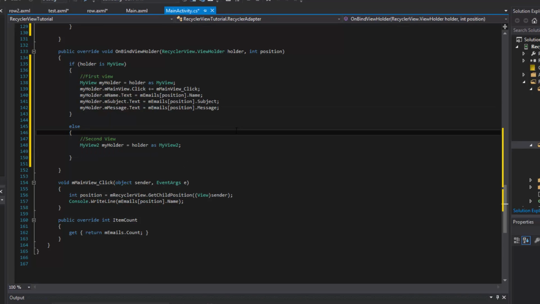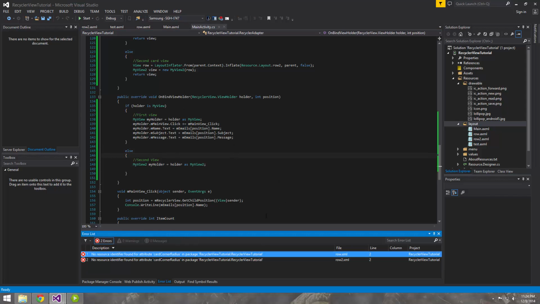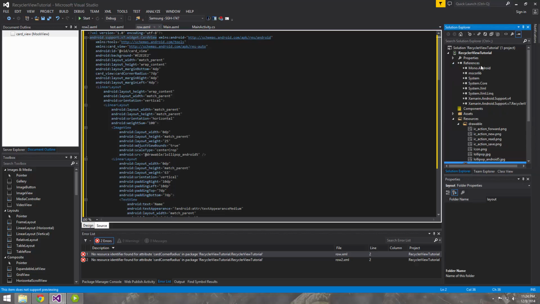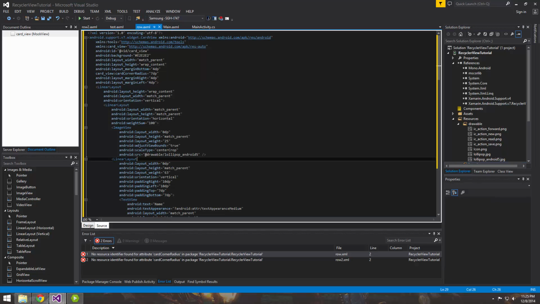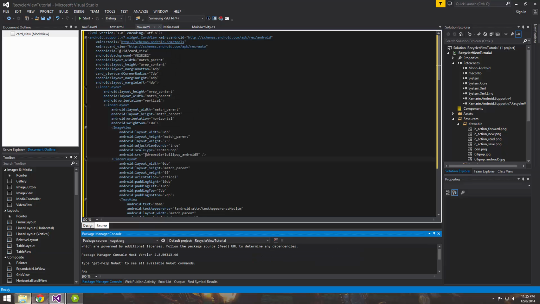All right, and now we're going to run the code and see if we get any errors, which looks like we did. We have an error inside of the row. The error is just because we have a card view, but we don't actually have the library, okay? We're not actually referencing it. Remember that just like the recycler view, the card view is inside of the support library that we have not yet downloaded. So in order to do that, we need to go into our tools and open up the package manager console.